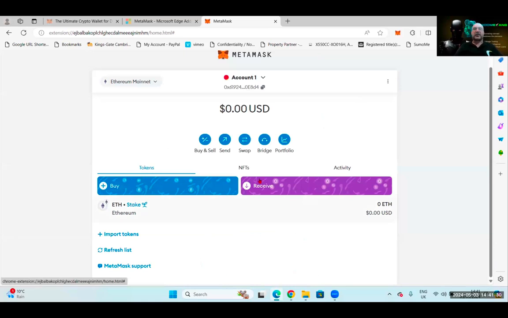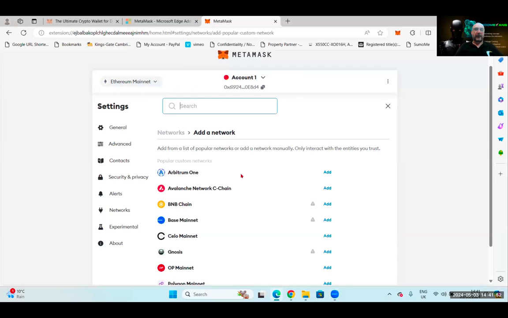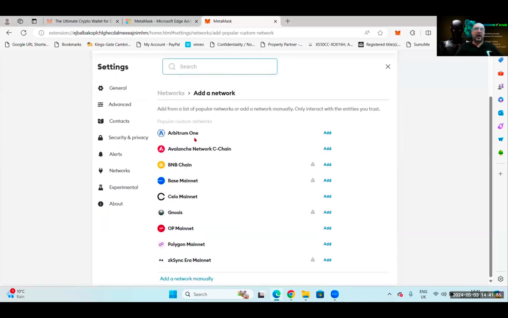So now you want to add your networks for trading. Where it says here, Ethereum mainnet, if you click on that, and then click add network, you're going to be adding Arbitrum 1, Avalanche, BNB, OP mainnet, and Polygon. Maybe BaseNet as well, I'm not sure. But I'll show you how to do a couple and then I'll skip the others.